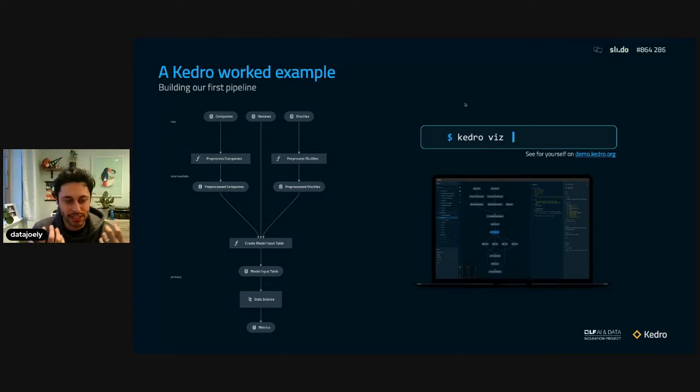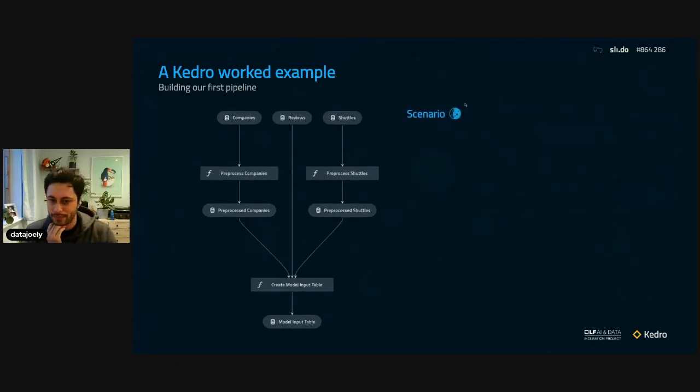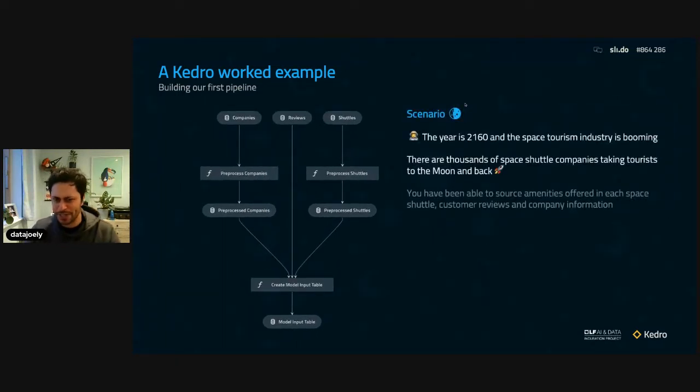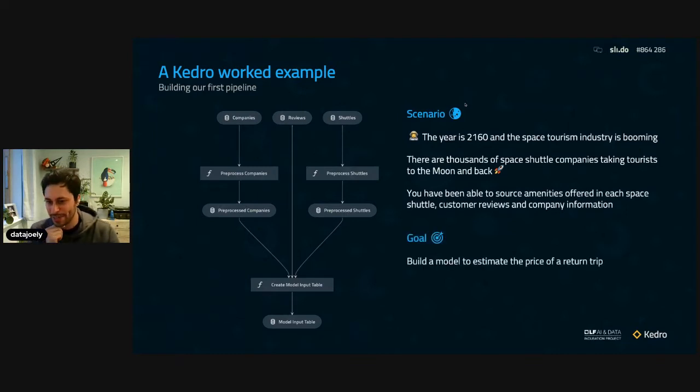On the left-hand side, you'll see that we're taking some data, companies, reviews, and shuttles, and we're going through a pretty standard transformation process to build some metrics. Let's set the scene. The year is 2160. Essentially, we have some space shuttle companies that are taking tourists to the moon and back, and we have some reviews from customers who have done the space travel, and we want to estimate the price for a return trip. It's a pretty simple problem, but it's one that we use to frame many of the parts of the journey that a new Kedro user goes through.